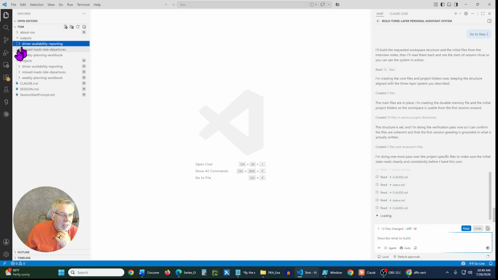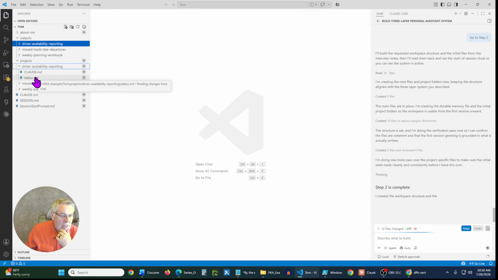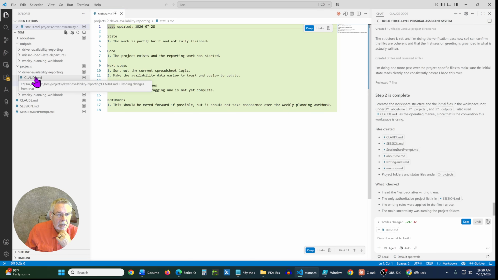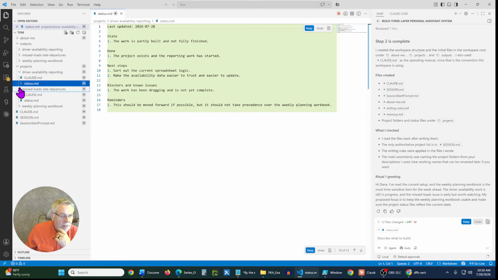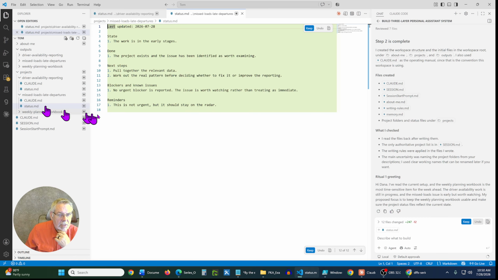Let's see if there's anything in these output folders. There is not. Is there anything in the project folders? There's a Claude MD, an Agent MD file for each one and a status file. And here's just a short status that it's gleaned from the interview. Same thing here. Here's another status for the missed loads departures.